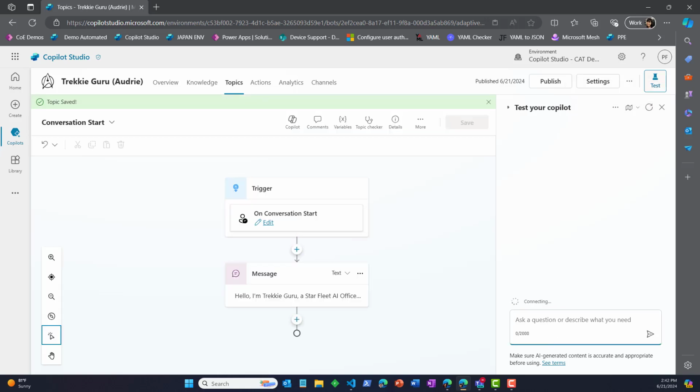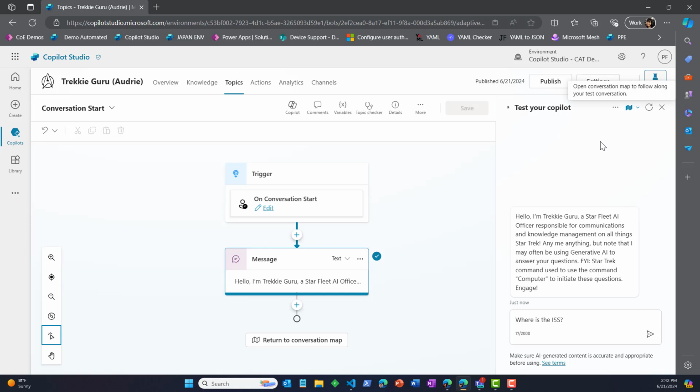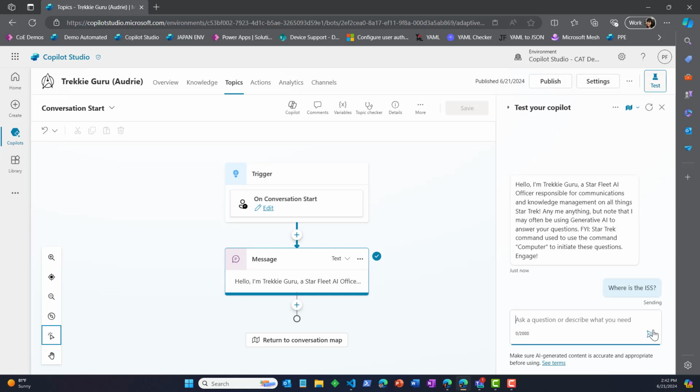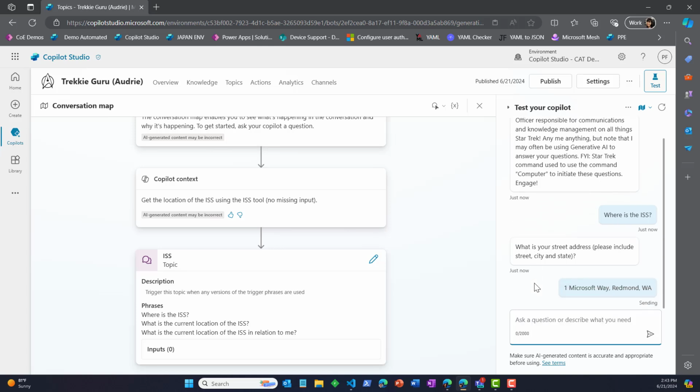So I'm going to ask, where is the ISS? Then I'm going to press send. And I'm in the test panel here working. It basically is going to first ask me the location of where I live. And so I'm going to put the Microsoft address here, Redmond, Washington.